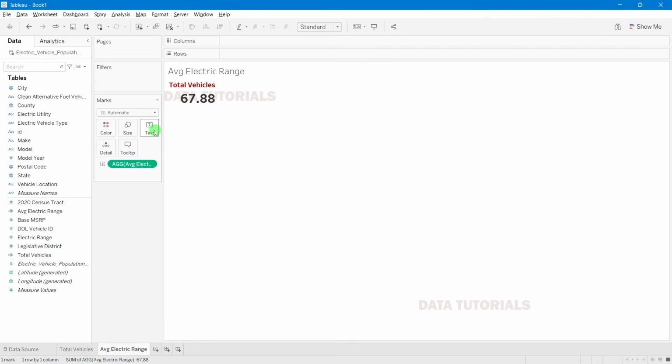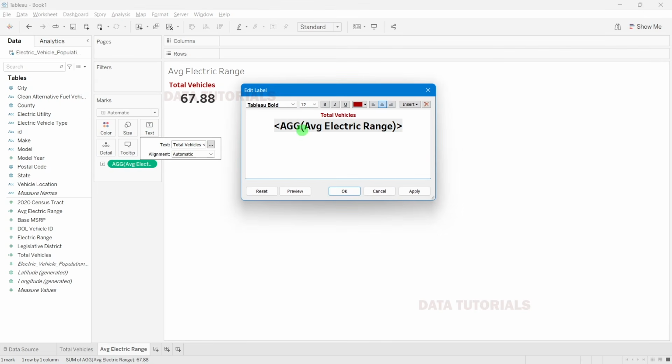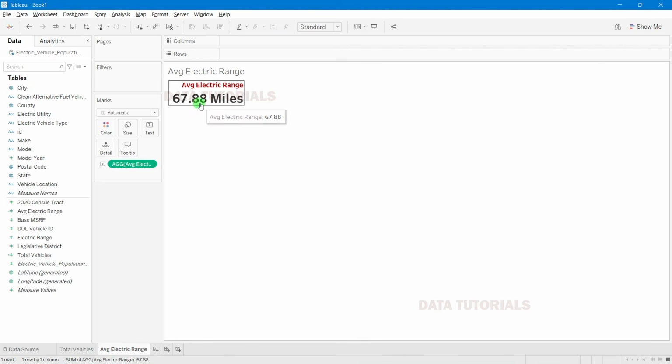I will go in text, and now we will change this. Instead of total vehicles, we will name it average electric range. Because it is calculated, its unit will be in miles, so we will add miles and click on apply. As soon as you do, you can see 67.88 is the average electric range. Getting it or not? I will explain how we are going to do this.